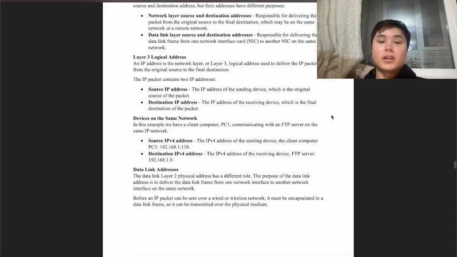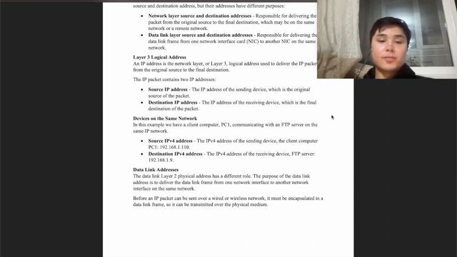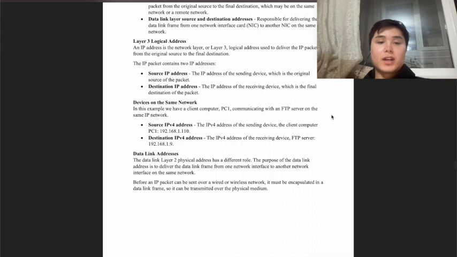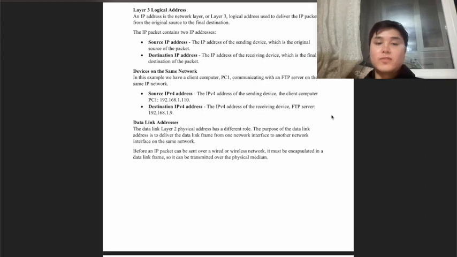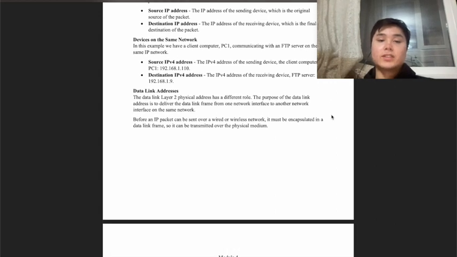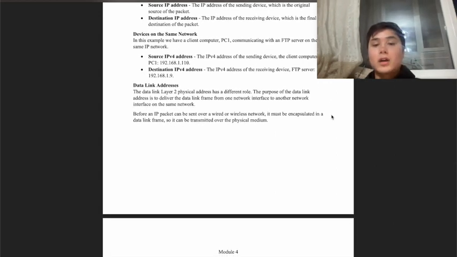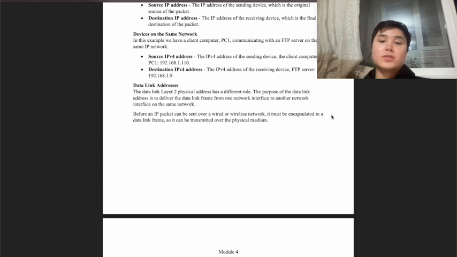It contains two IP addresses, source IP address and destination IP address. Devices on the same network have similar source IPv4 address and destination IPv4 address. Data link addresses, data link layer 2 physical address, have a different role. The purpose of the data link address is to deliver a data link frame from one network interface to another network interface on the same network.